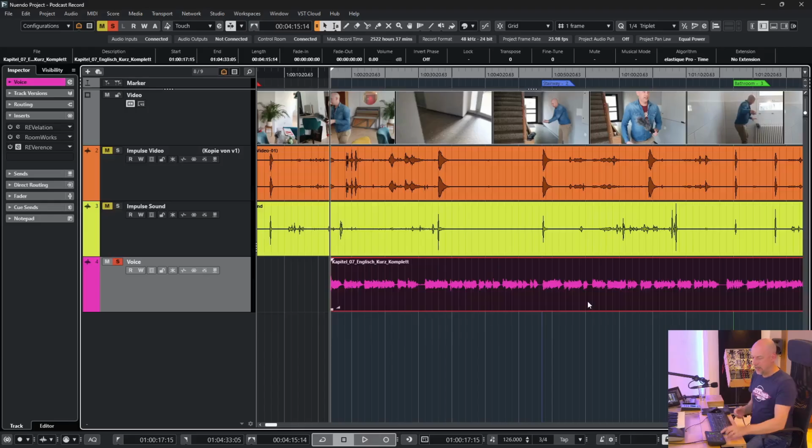In Cubase and Nuendo, you can create your own reverb, and I'll show you why this can be very helpful and how to do it. So here is the great actor Tom Zahner.